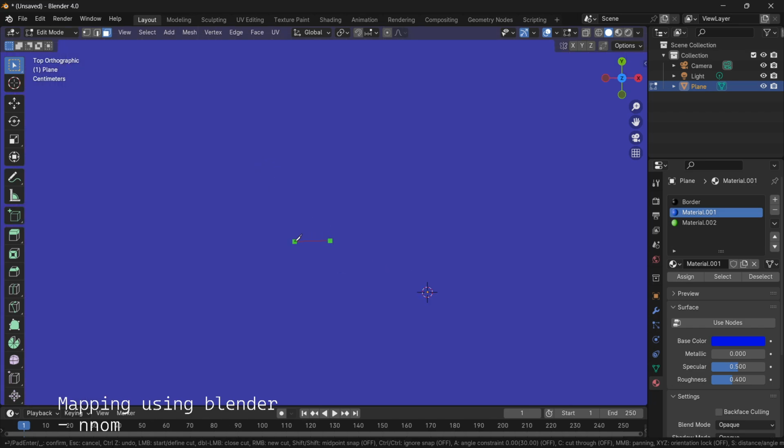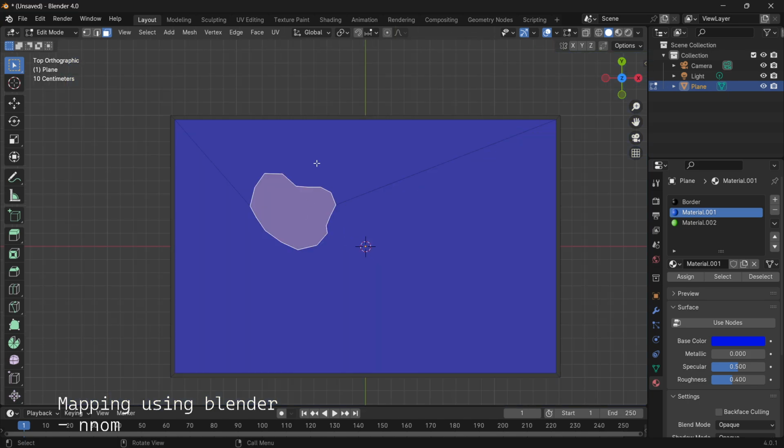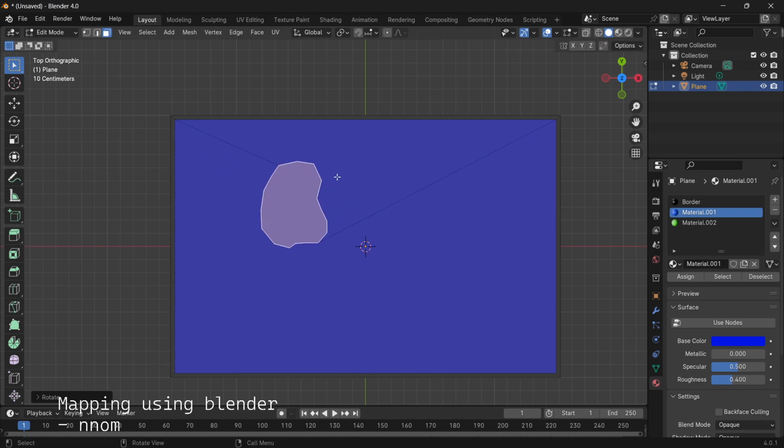And then press K, and then click on the map to start carving, and do any shape you like. And then press Enter to complete it. You can press R to rotate it, and you don't have to click anything, just move your mouse.